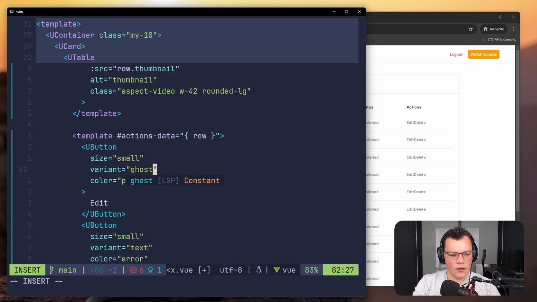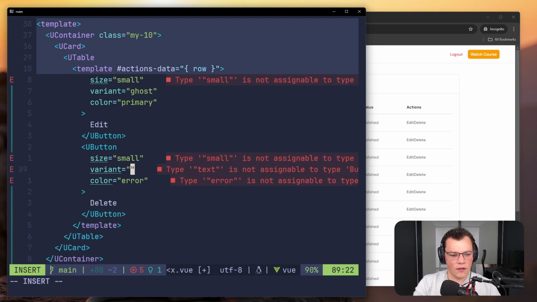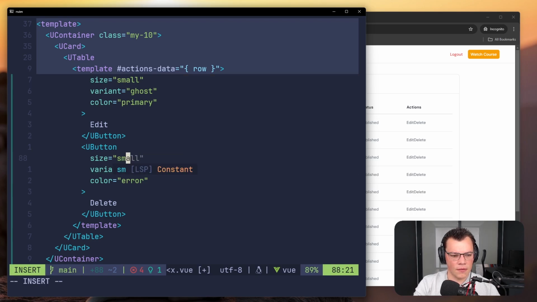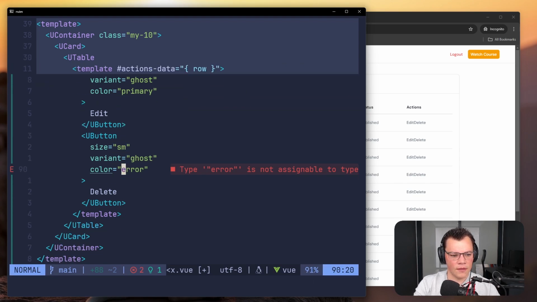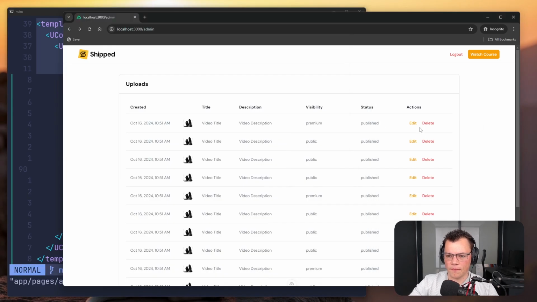And I'll do ghost and ghost over here, and small button, small button. This has to be red. There we go. So now we have our edit and delete button.